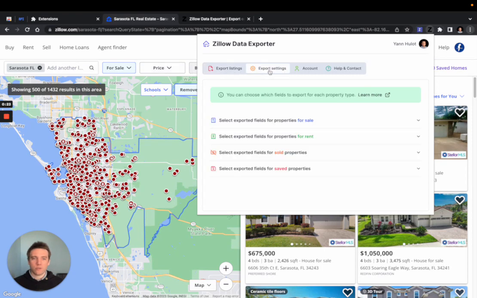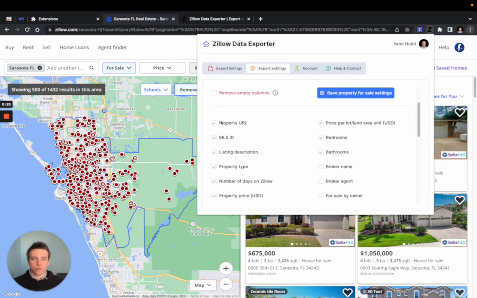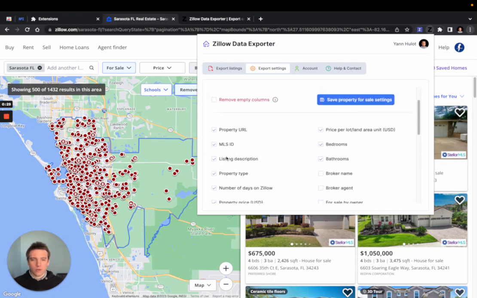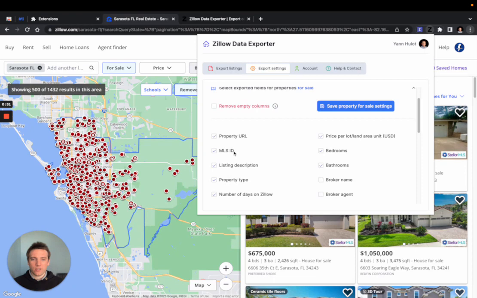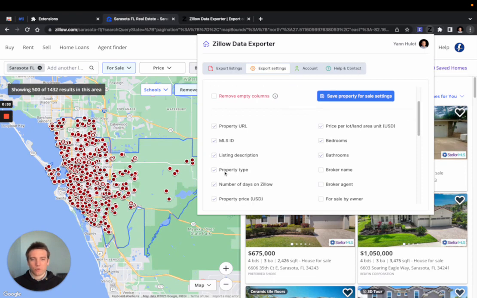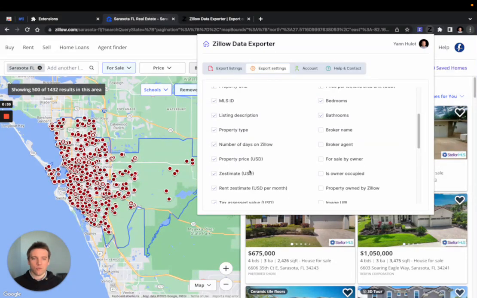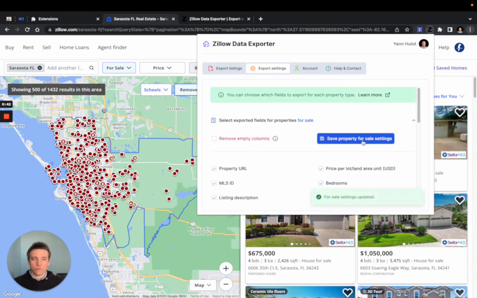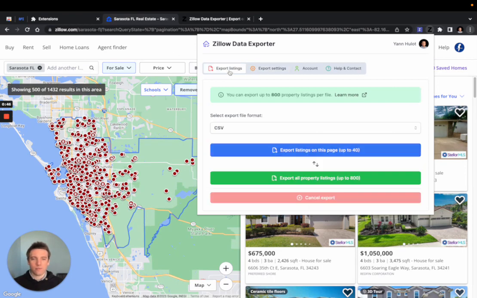In your Export Settings tab, you can choose which columns and which data points you want to export. In our case, we have the property URL, the MLS ID, listing description, the property type, and so on and so forth. We also have a few properties that we're not currently interested in. Once you've chosen your properties, click the button, and now your settings are saved. All you're going to do next is choose your format. In our case, we will go with CSV, and then click the Export button.